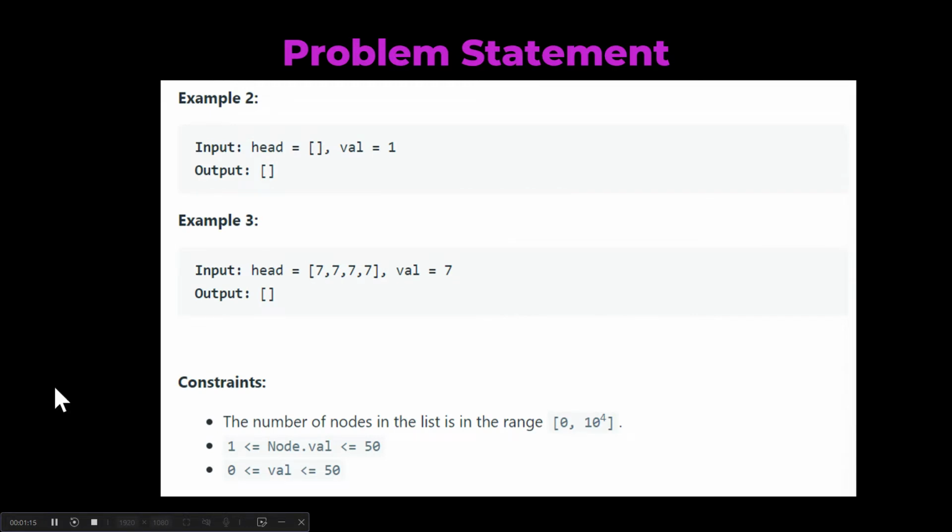In example 2, in the input, you can see that there is no element in the head, and the value is 1. Since there is no element, we will simply return the empty linked list. This example gives us an edge case to consider: if there is no head, we simply return head, which is the empty linked list.